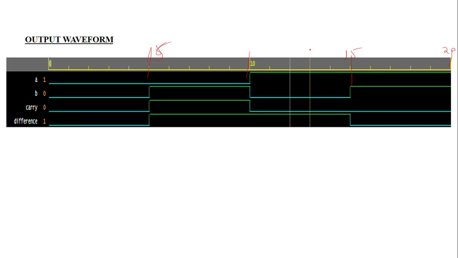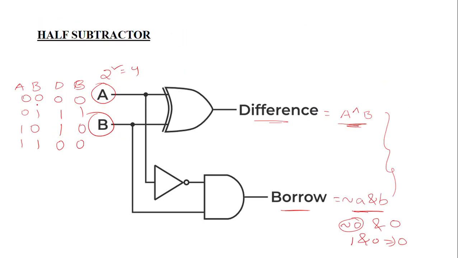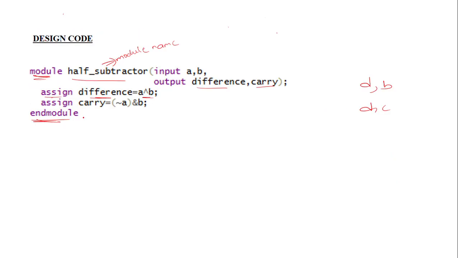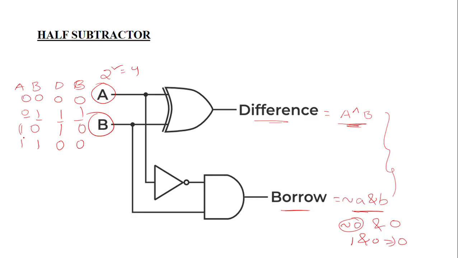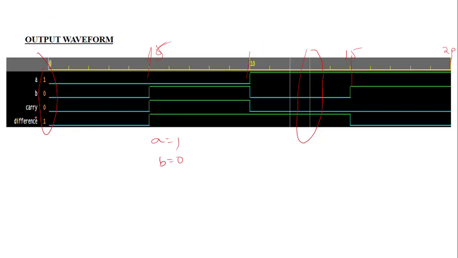Whatever the orange line shows here represents the values. Here you can see A is equal to 1, B is equal to 0. Again go to the truth table. A is equal to 1 and B is equal to 0. What outputs do you have to get? Difference will be 1 and carry will be 0. So 1, 0. Here you can see difference is 1 and carry is 0.